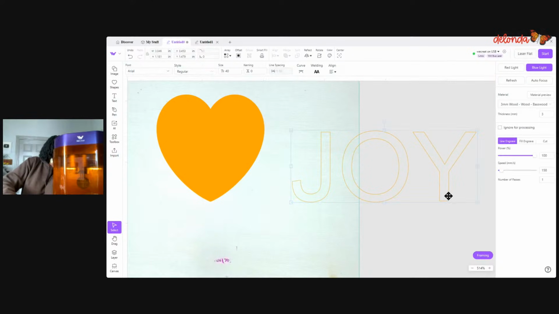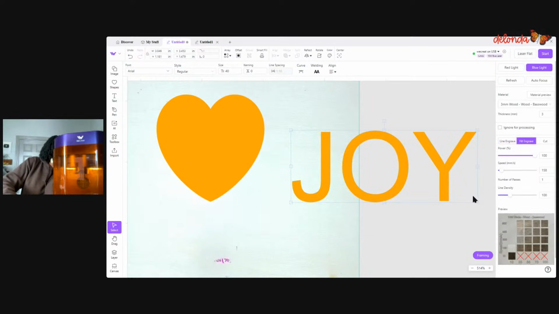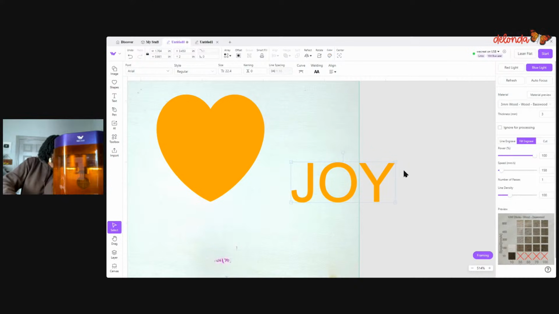Let's put this on fill engrave. Let's lock the proportions. I feel like my proportions used to always be locked. I don't know why they're not locked anymore. I don't know if y'all are experiencing that too, but I don't know.